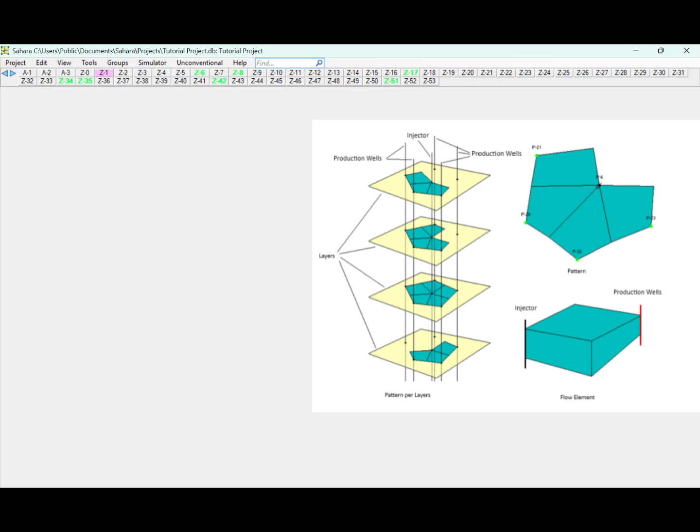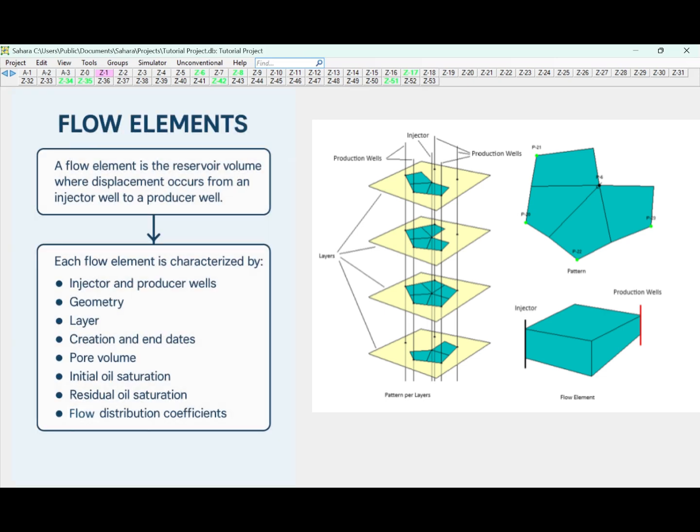The flow element represents the connection between an injector and a producer, and is defined by the shape it has, the area. It is also defined by which injector it connects to which producer. It will also be necessary to understand the pore volume inside that flow element, and the saturation of oil inside of it. And we need to understand that each flow element will be defined for a different layer.